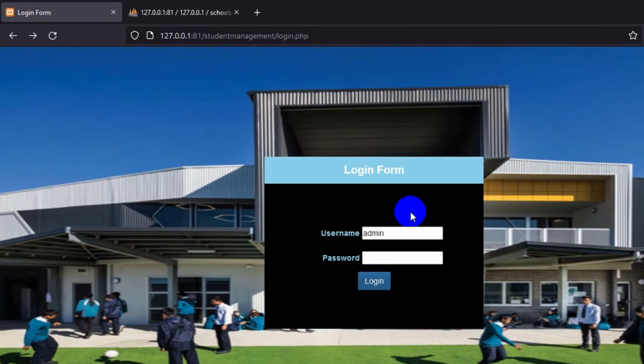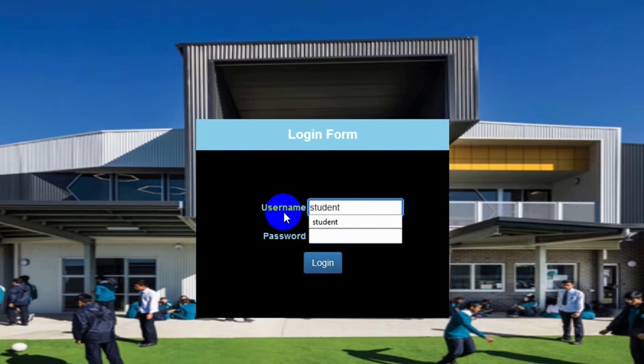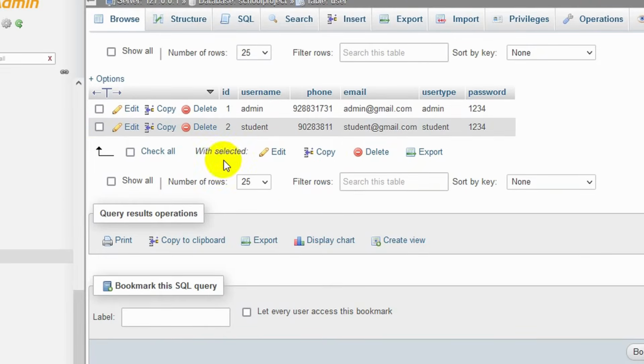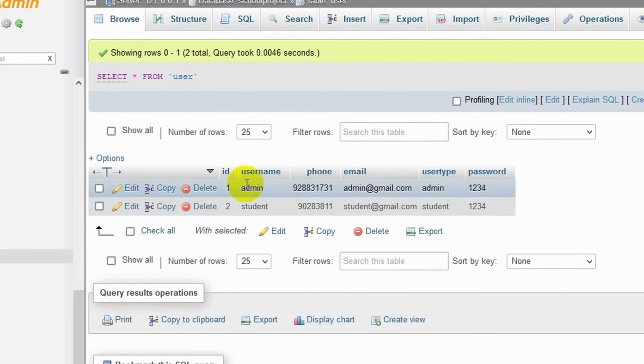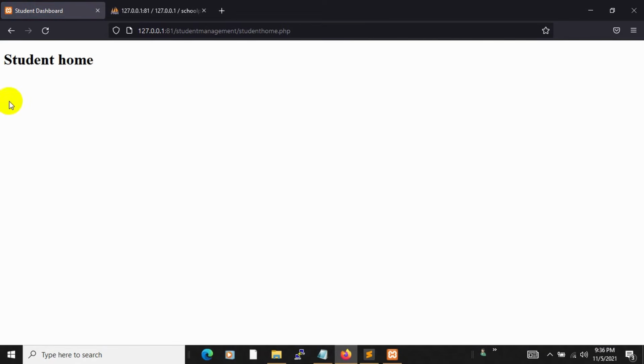So let's go back and let's write over here student, and the password was 1234. Over here you can see, let me just show you, username admin and student, password is 1234 for everyone. And if I now click login, here you can see it took us to student home.